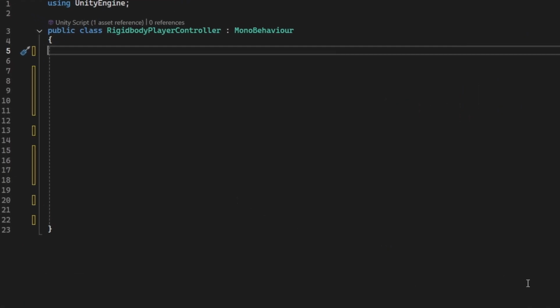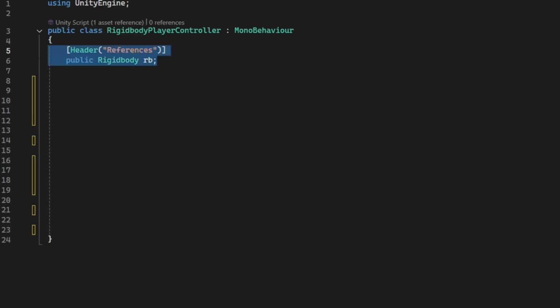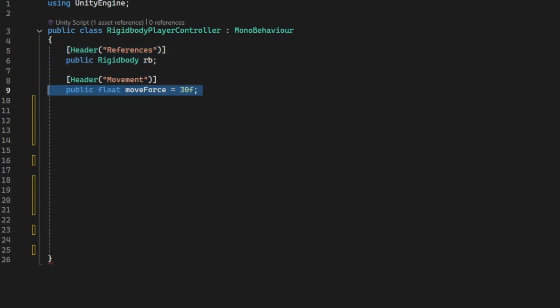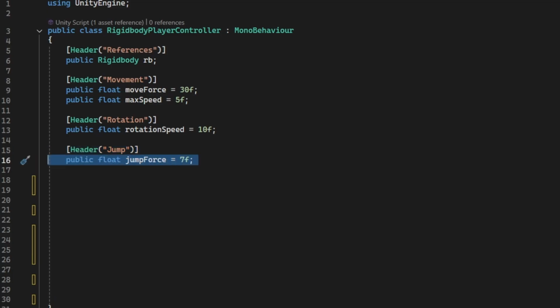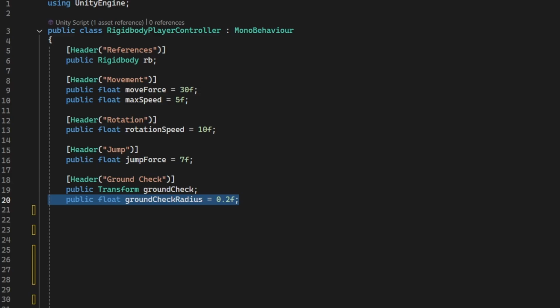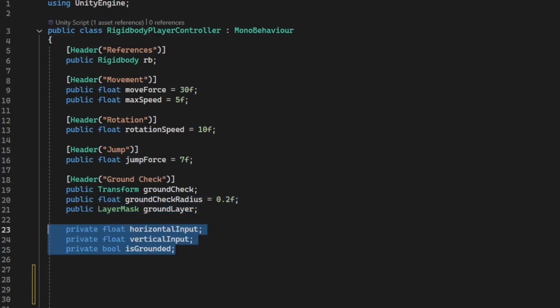Now let's add a new script to control the character. Start with a reference for the player main joint rigid body, for the movement force and max speed, and for the rotation speed. For the jump we need a float for jump force, and to check if the player is touching the ground or not, we need a transform for the ground check, radius, and player mask. And last thing, I added private variables to keep track of the player input.